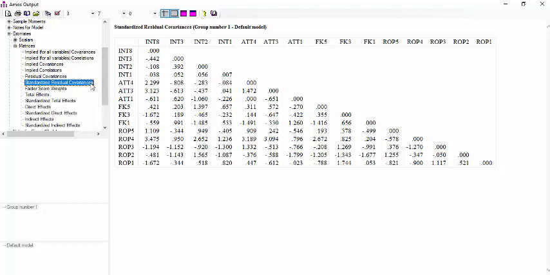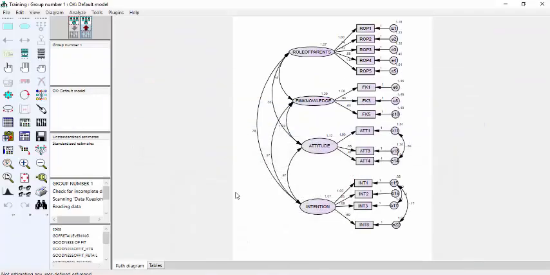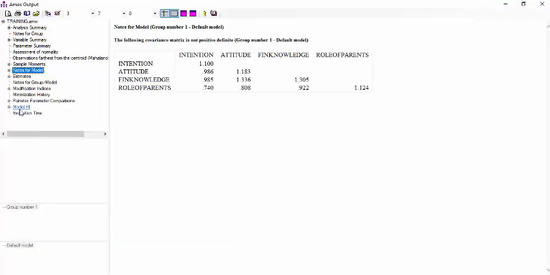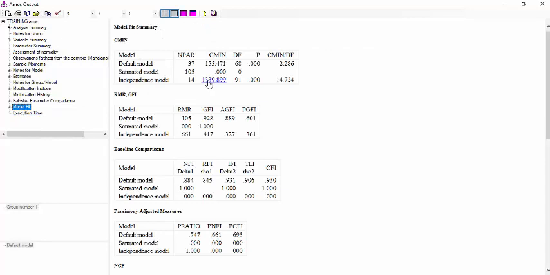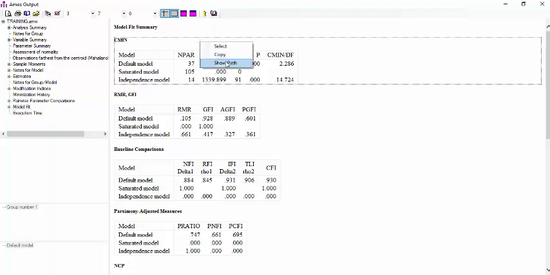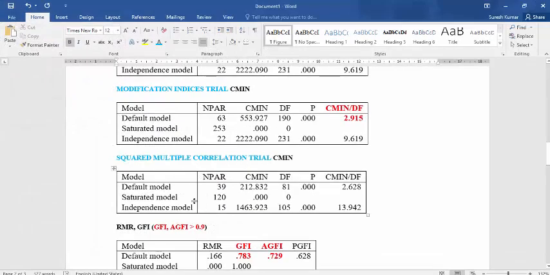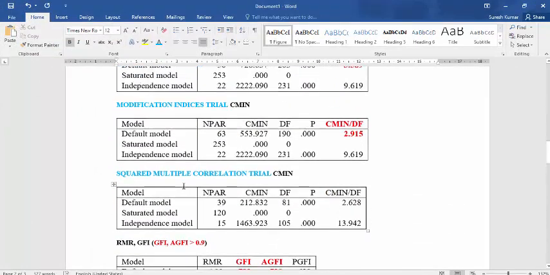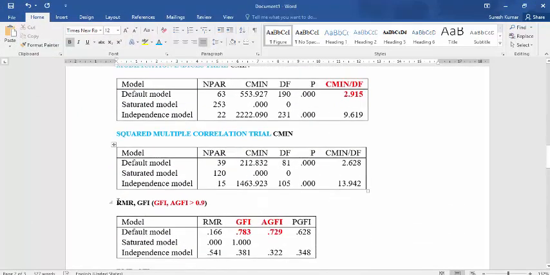Let me copy this. ROP4, yeah. So let's stop this. ROP4. Okay, go here and save and analyze and click the red button, click view text, go to model fit, and yeah, you can see TLI now has improved. Very good. So now let's copy the result. Where is the CMIN? Okay, there you go. CMIN. Yep.